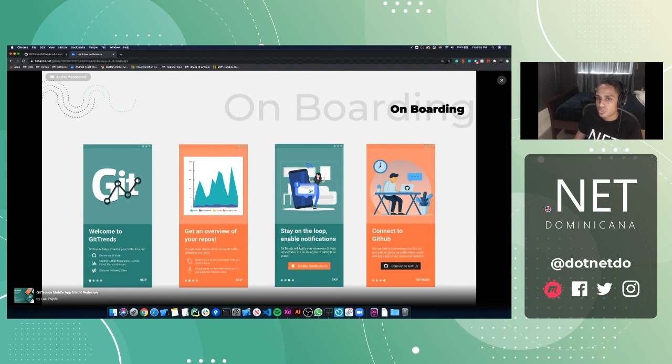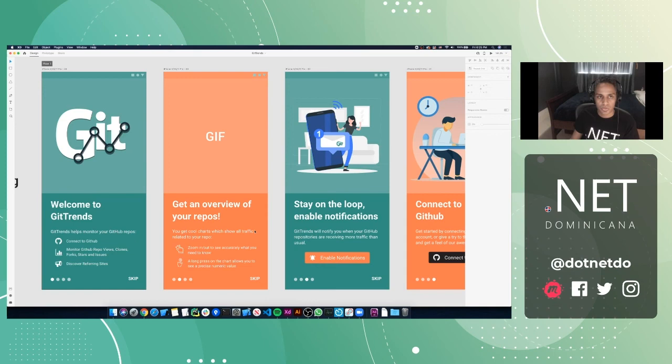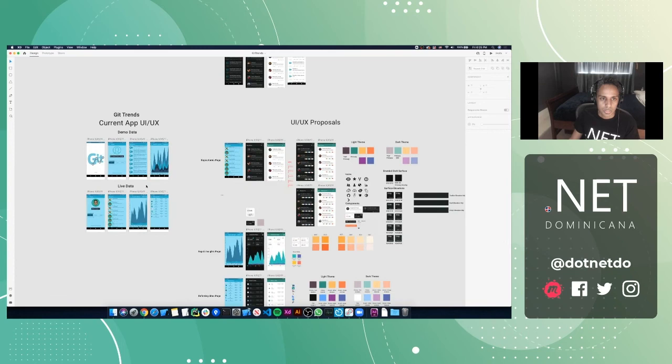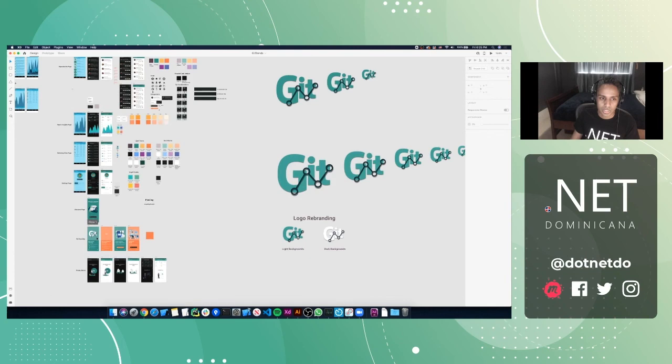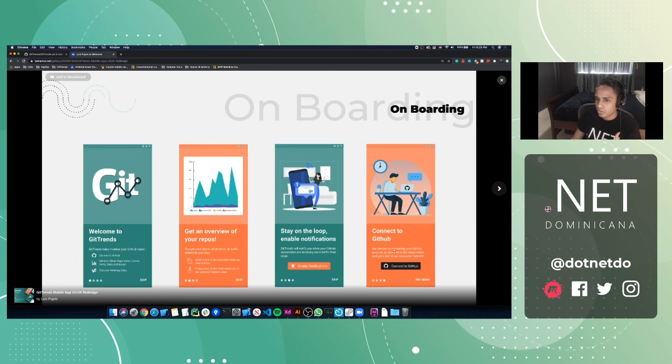Once the user completes his onboarding experience, he either clicks try demo or connect to GitHub. Try demo will log him in, will take him inside the app, but in demo mode. So remember, in GitTrends, we have a demo mode. So it will take him inside the app, obviously with the new design, but with demo information so he can try the app out. We also didn't want to bind him to authenticate and give his information to be able to use the app.